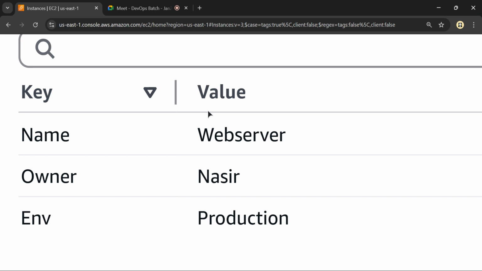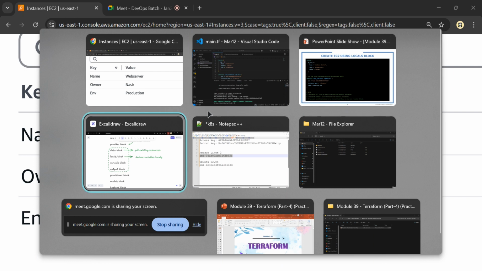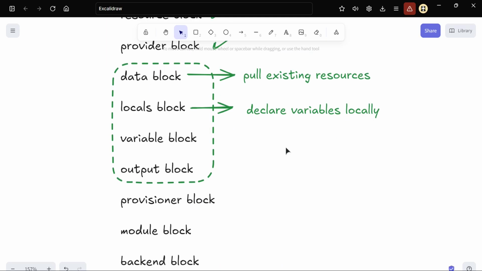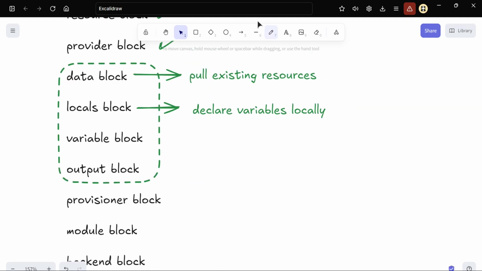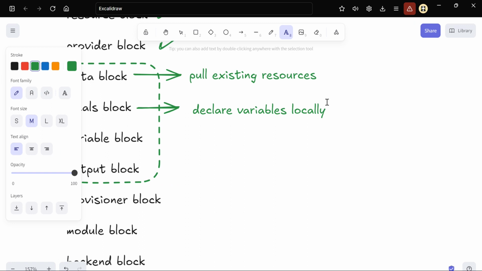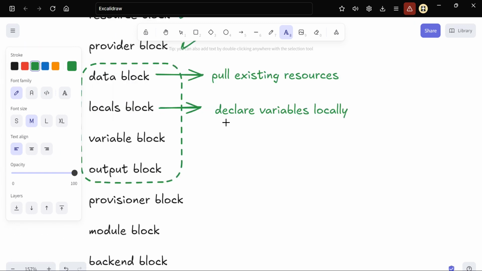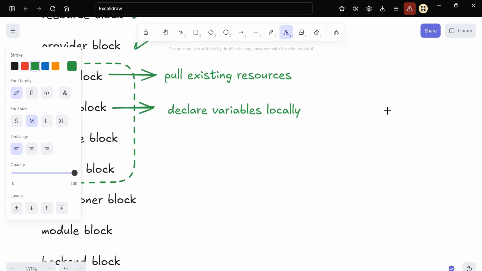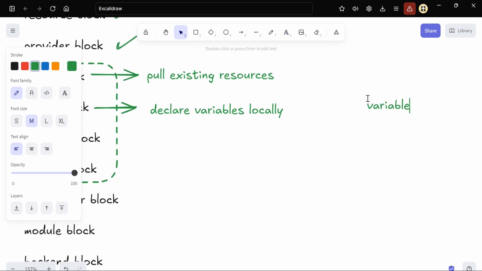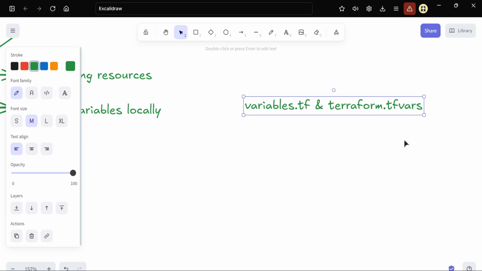Now, whatever variables that you declare locally, they cannot be overwritten by variables.tf or terraform.tfvars file. So this will come to another concept wherein we need to discuss something known as Terraform variables.tf and terraform.tfvars. So what are these files? We will discuss in some time.